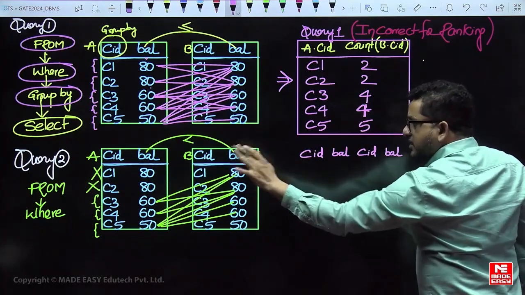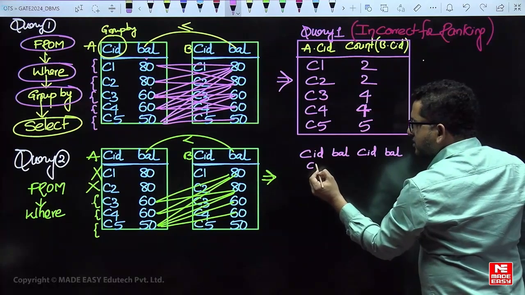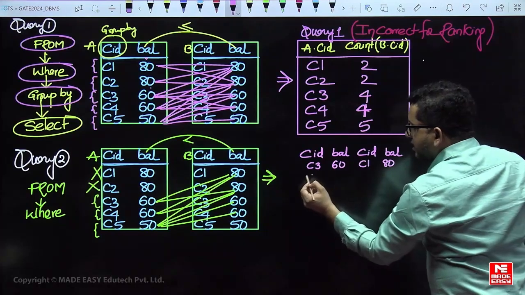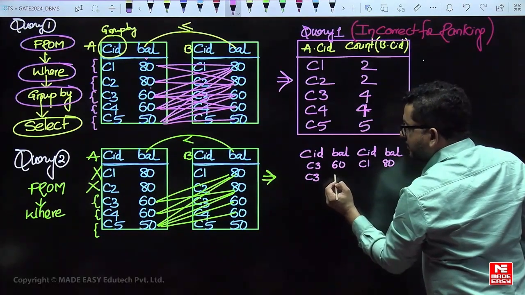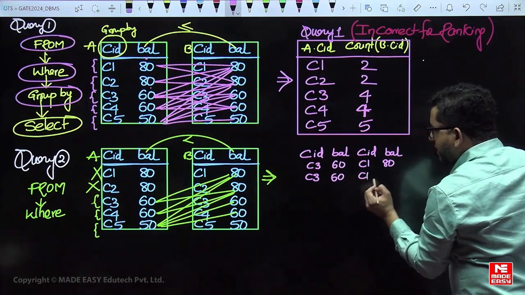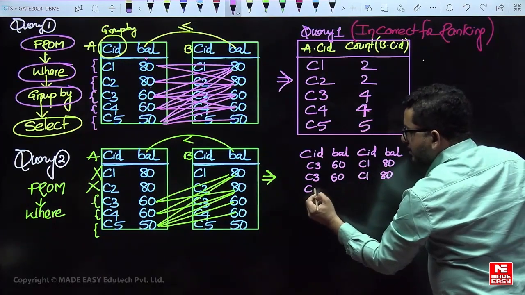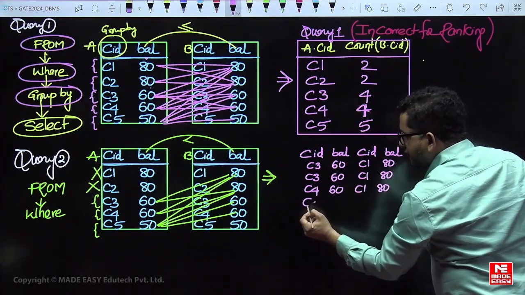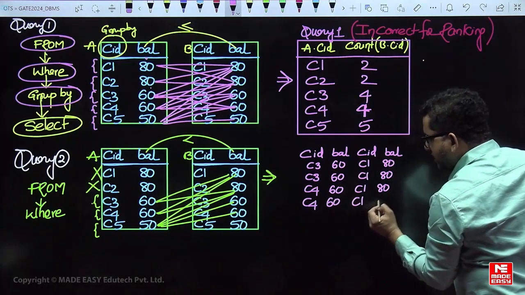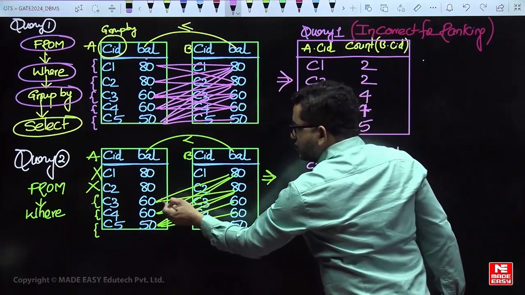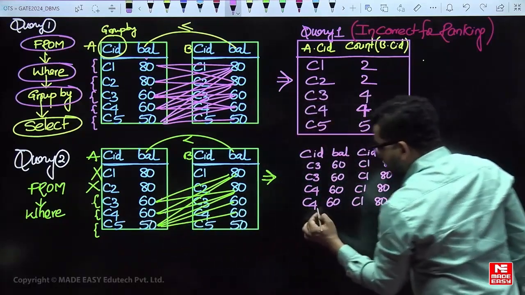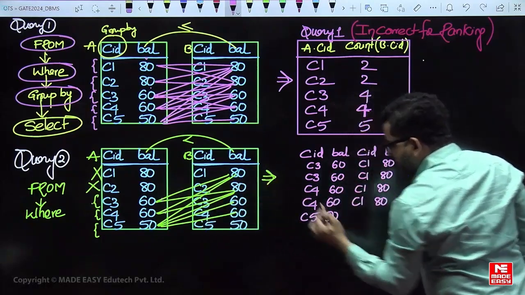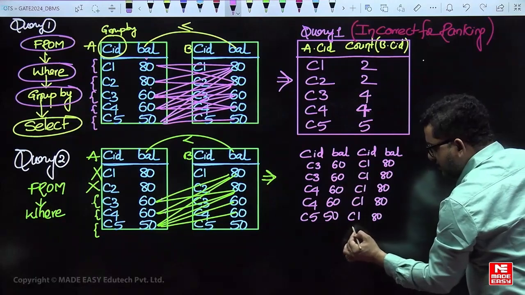That means C1 and C2 are completely not in the result. So C3's balance is 60 and C1's balance is 80, and one more record with C1 whose balance is 80. Similarly, C4 balance is 60 and C1 balance is 80, and C4 balance is 60 and C2 balance is 80. C5 balance is 50, and it satisfies the condition with 4 records.